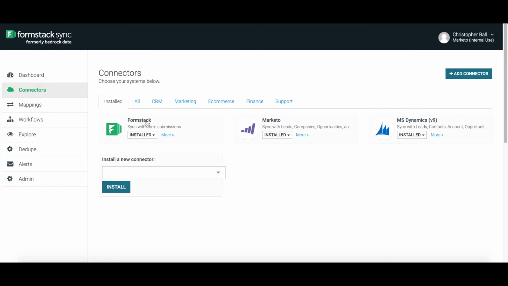And then it's going to ask for you to sign in to both accounts. So you'll sign into your FormStack account, you'll sign into your Dynamics account. At that point, you have the connectors linked up here on your account. What we then need to do is come up with some mappings so that it knows how to send the information from your form over into that CRM correctly.